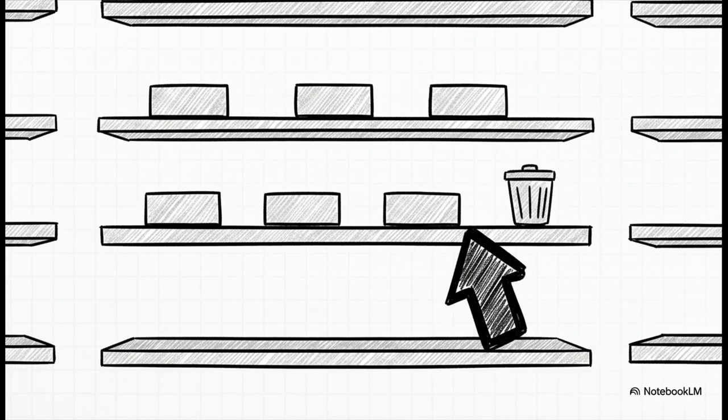And finally, our little secret weapon, min freq. This is just a simple number. A little bookmark that always tells us the lowest frequency shelf that actually has stuff on it. So when it's time to kick something out, we don't have to go searching.